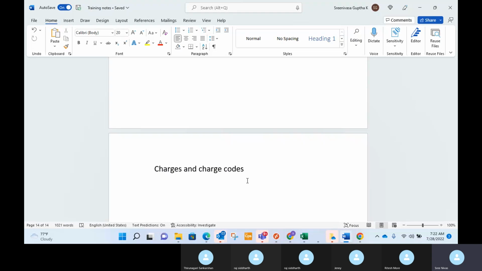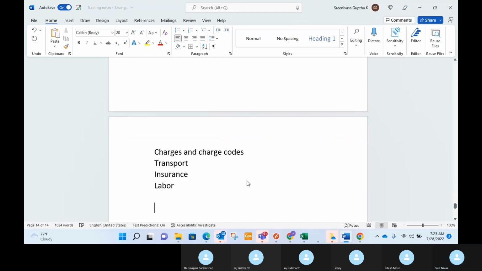So whenever you receive any product from the vendor to your warehouse, lots of charges will be incurred, like transport, insurance, labor charges. Also, it all depends on the terms and conditions that you have entered with the vendor, who has to bear the charges, whether you will bear the charges. Sometimes if you are sending products to a customer, there will be separate delivery charges applicable.